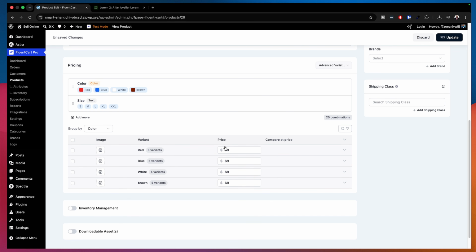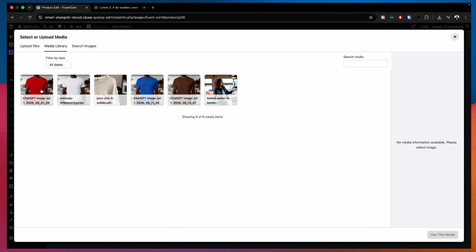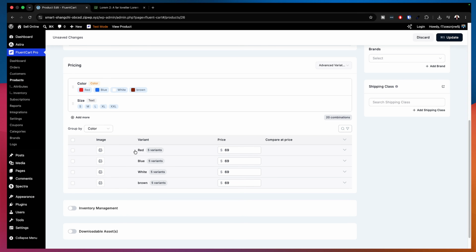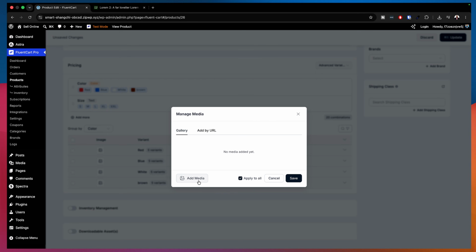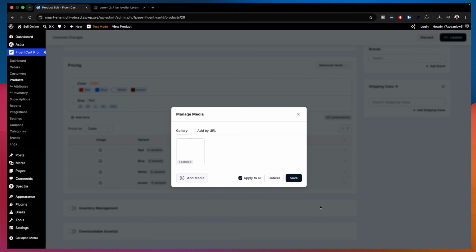We've added our price. Now it's time to add our image for the t-shirt. So I'm going to say add media. I have some t-shirts already here, but I can add them or upload them from my computer. Okay. So just making sure that we're choosing the right color here. I've got red. So I'm going to select red, go to my media library and choose my red t-shirt. Say use this media. I'm going to save.